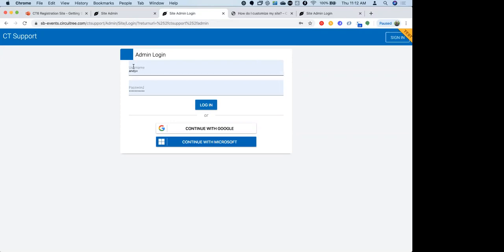This is just your circuitry username and password to log in. You can also log in with your Google or Microsoft account. That's something we just rolled out in the last couple of weeks, similar to how you can log in to CT6 with your Google or Microsoft account. You can also log into the admin, so just one less password to remember. So I'm going to log in here.